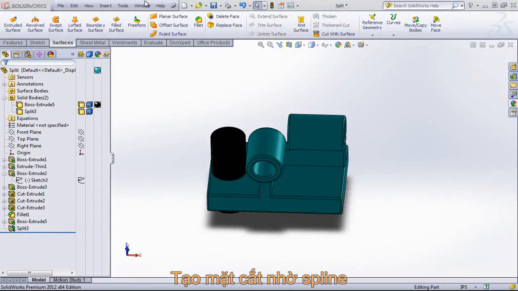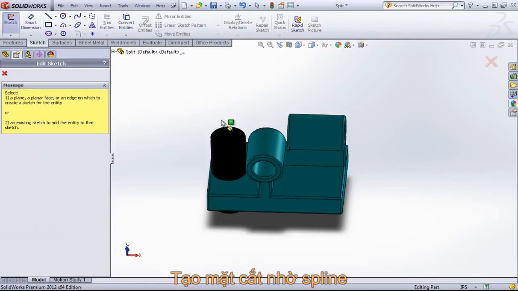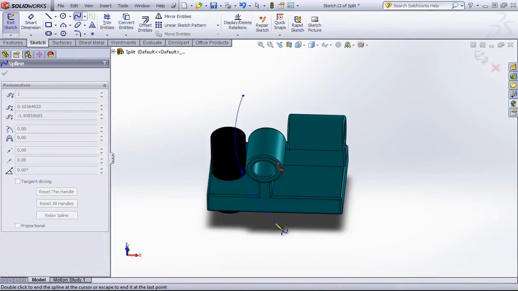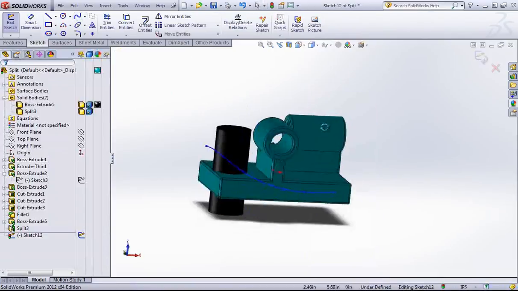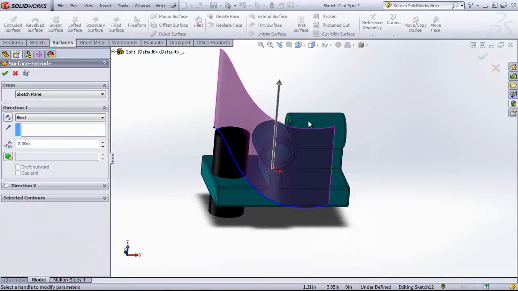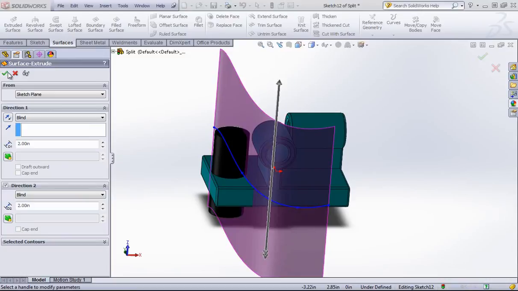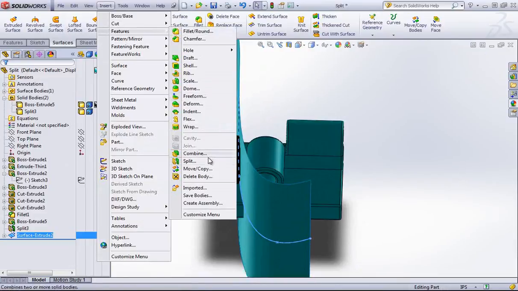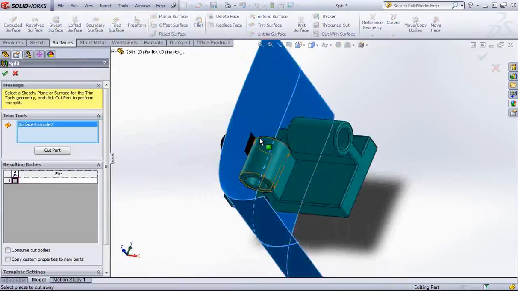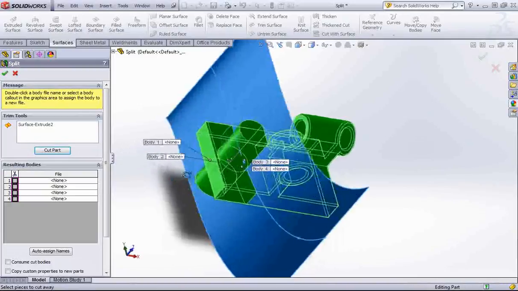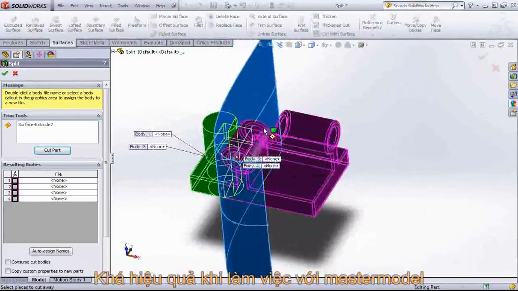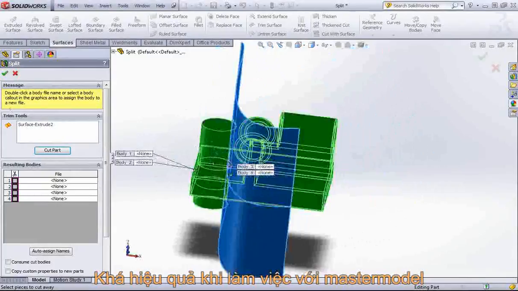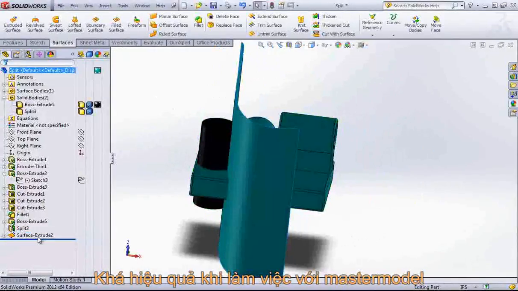So if I quickly create a surface, let's say using the spline tool, I can also use this to split the part. And this can be especially useful if you're using the master model technique, where you have quite a few bodies in the same part that you want to split up and separate into new parts. But that's how you go about using the split command.